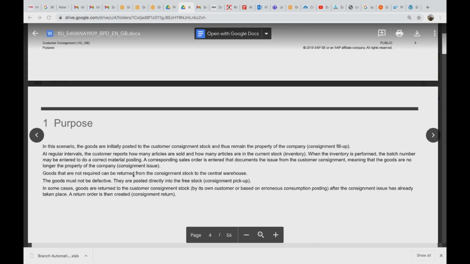Goods that are not required can be returned from the consignment stock to the central warehouse. So your customer can tell you, or maybe even the company can take a decision. Let's assume you kept 100 quantity with the customer for the last 6 months and he's not able to sell or consume those. Maybe your company can decide that since there is not much demand with this customer, we take the goods back and keep them somewhere else where there is more demand, or maybe we will sell on our own. So that is called consignment return. So you are actually getting those materials back from the customer.